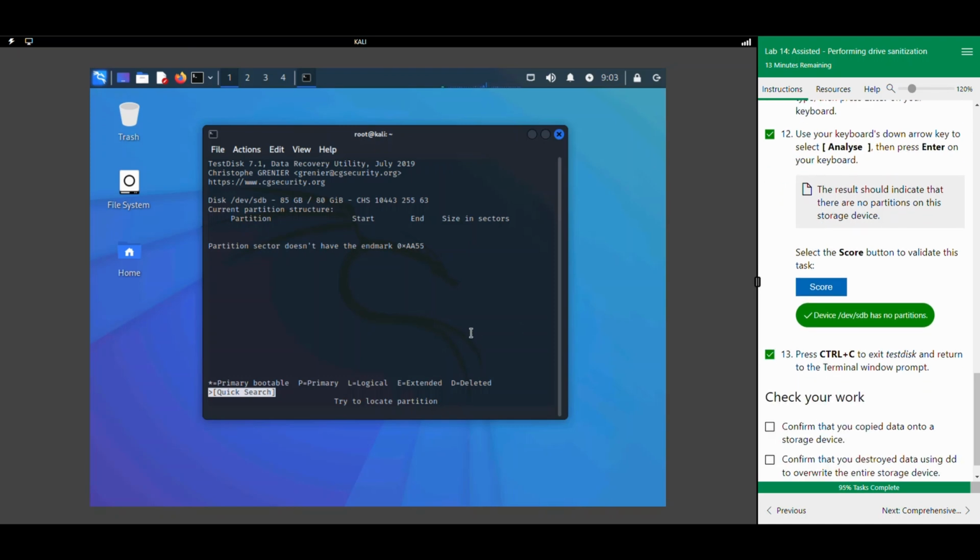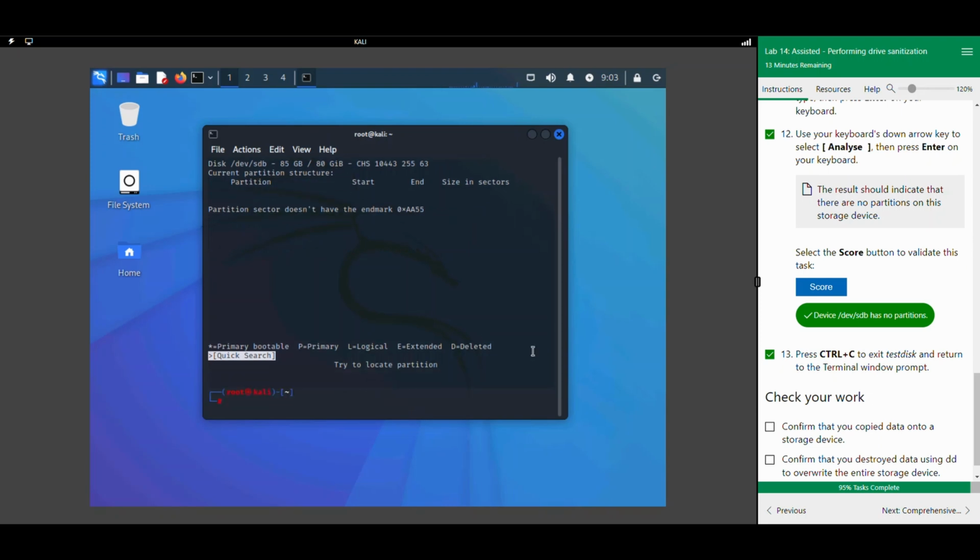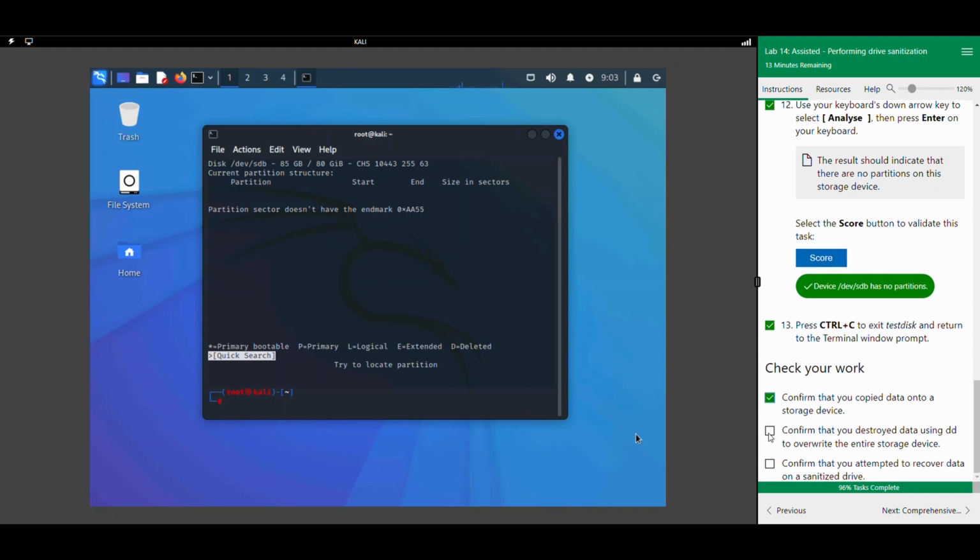Step 13, we are finished with this lab, so we're going to press Control C. I'm on a Windows keyboard. I believe it's Command C on a Mac. And now you can go ahead, confirm that everything was done, and check off. And now you can go on to your comprehension questions.